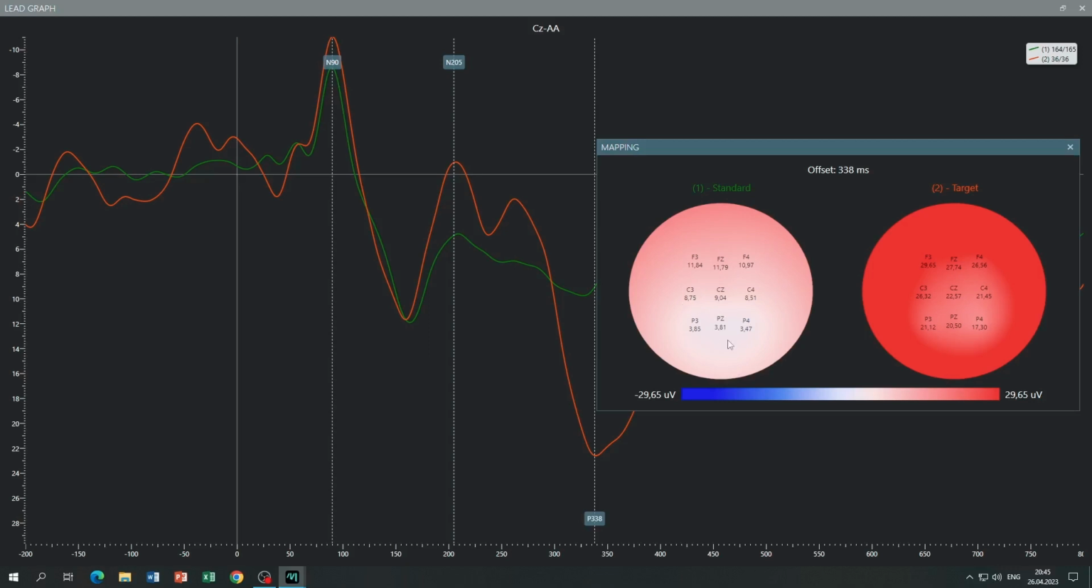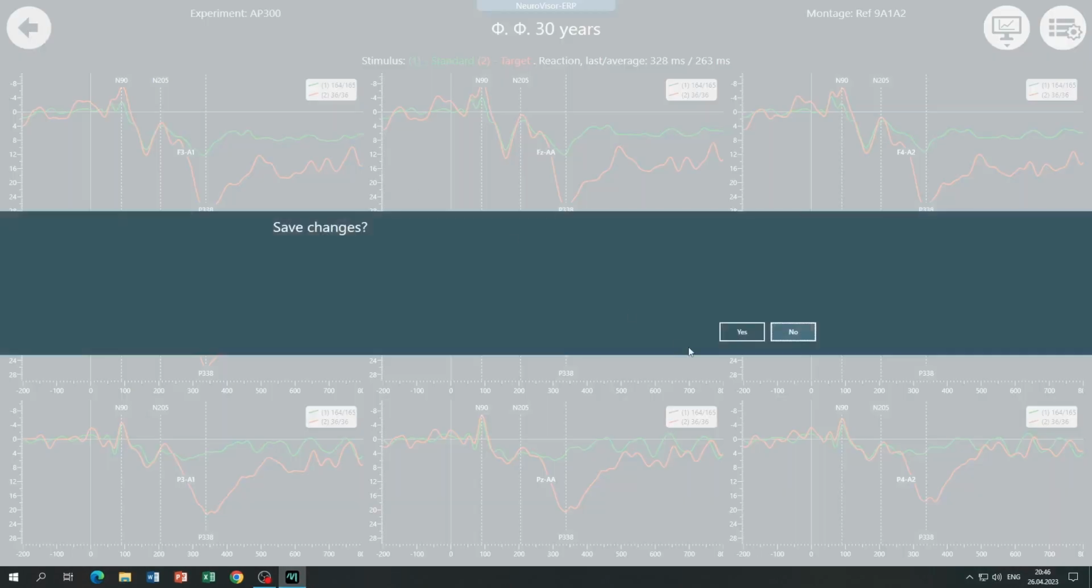The color denotes the potential's negative and positive deviations. If the potential is negative, it is in the blue section of the scale. Because we are dealing with a positive component, P300, all of the available color markers are in the red part of the scale. They are rather large. P300's amplitude is over 30 microvolts, and we can see that they're quite evenly distributed across the scalp. When we finish reviewing our data, we must make sure to save these changes by confirming this, and these changes will be reflected in the PDF report.